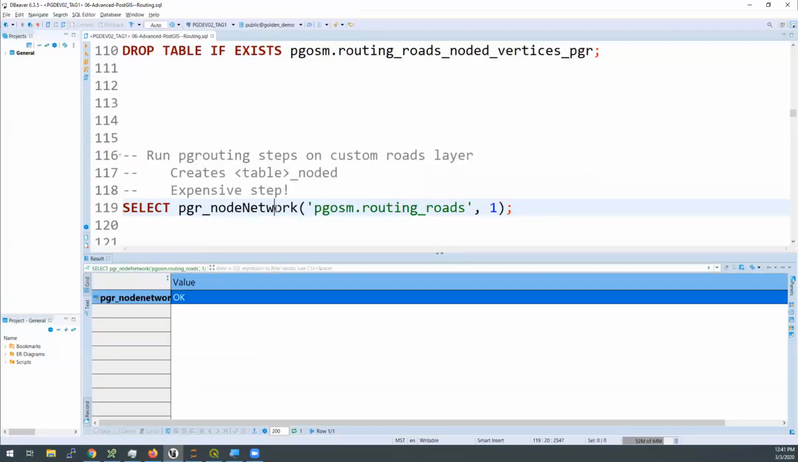And it takes a couple seconds to run on this small data set. If you have a very large data set, this can be quite expensive. And the result of running this function is you get a table with underscore noded at the end. It's the same table name here, just with the underscore noded.